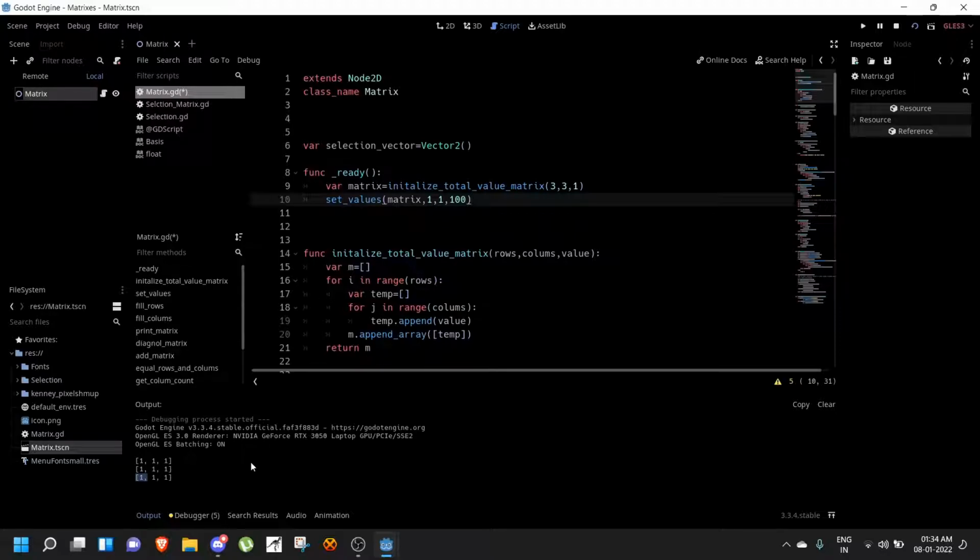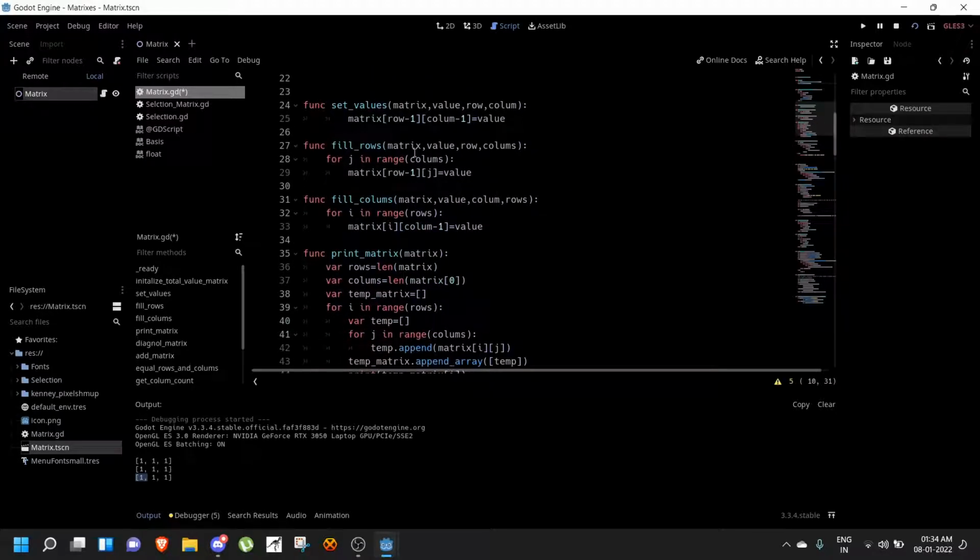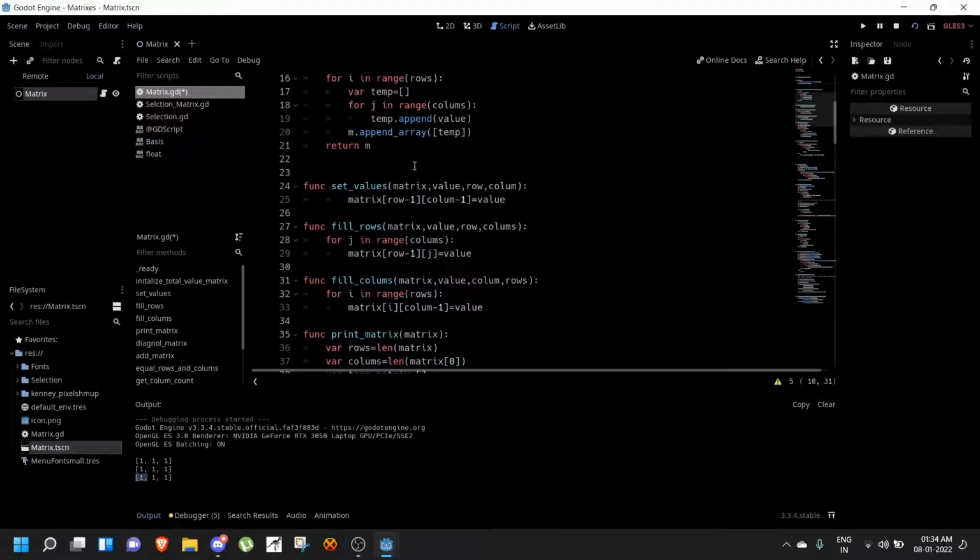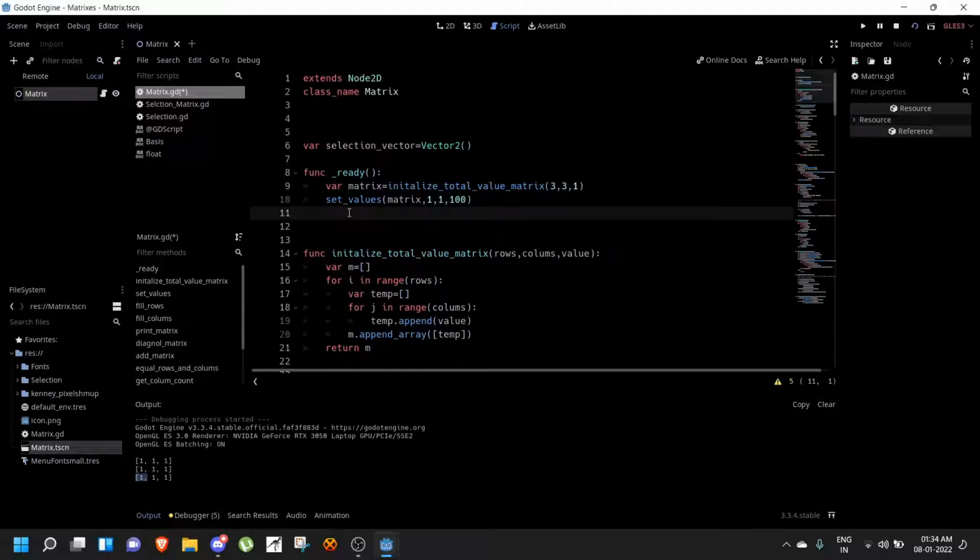So if you just want to represent a particular element, you have to represent it like that. We have three arguments: the matrix, the row, and the column. We used to represent positions like 1 1 and 2 2, but programming languages start with an index of 0. That's why we subtracted 1.